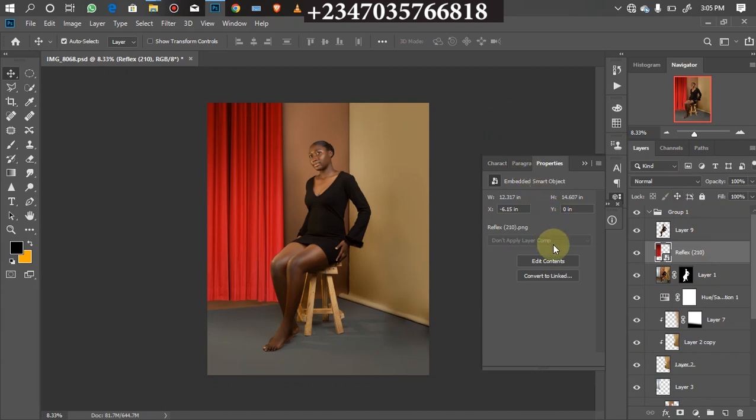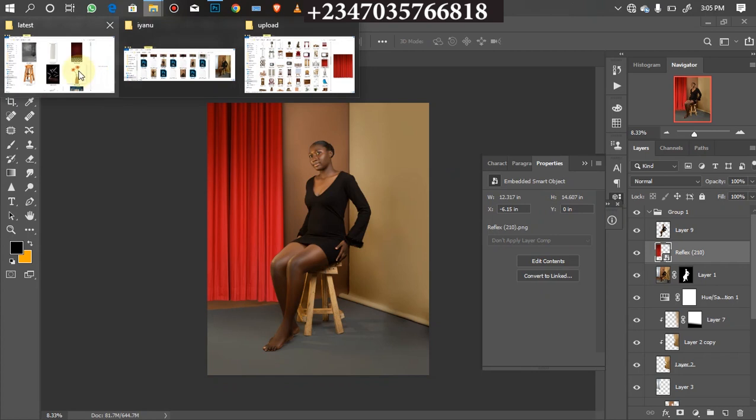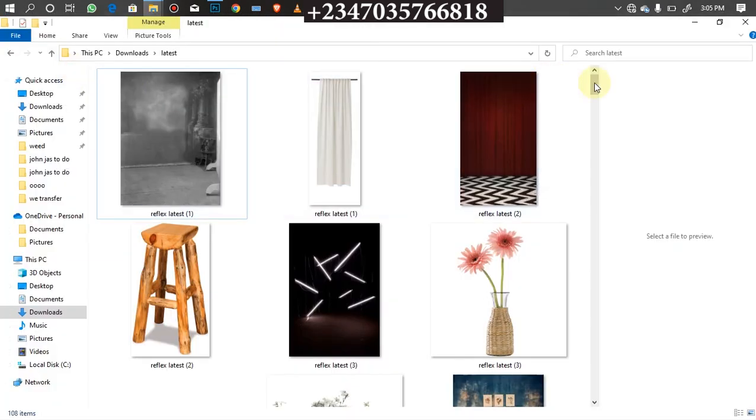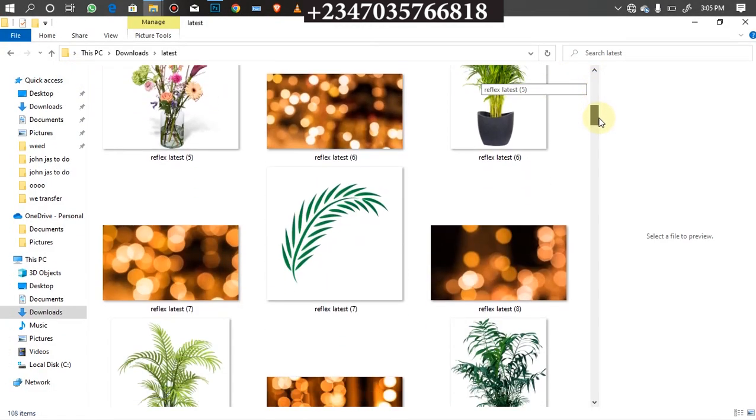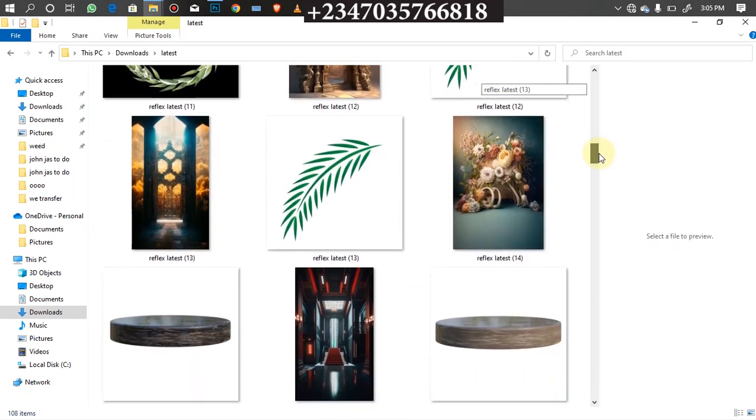So the next thing I will do right now is to bring the second overlay I'll be using. I'll go to my file manager, then I'll go to where my new overlays are. So I'm going to scroll down. As you can see, these are the collection of my latest files.